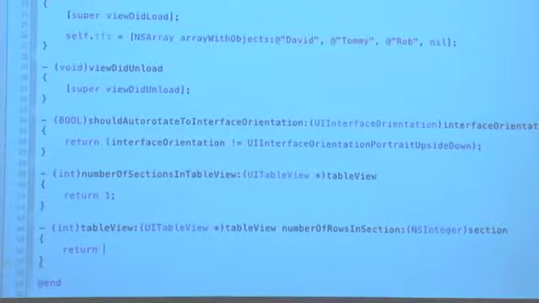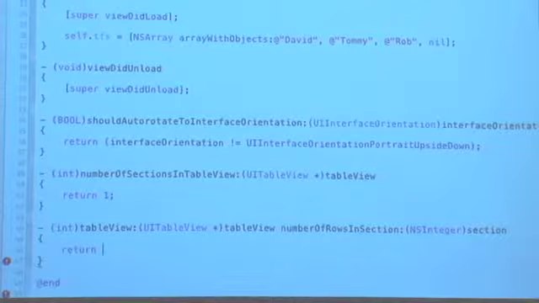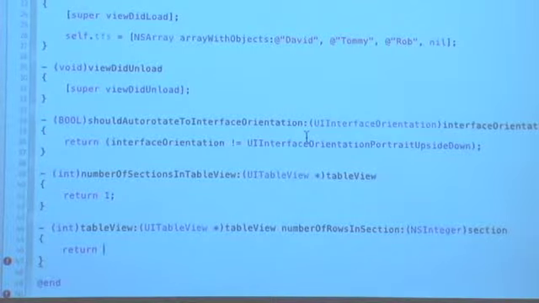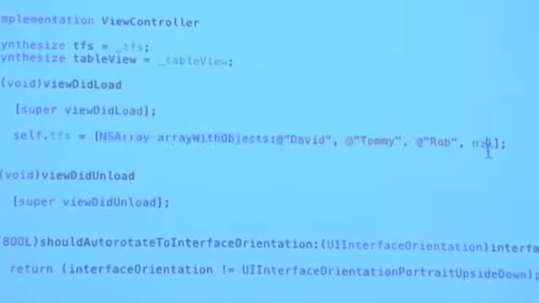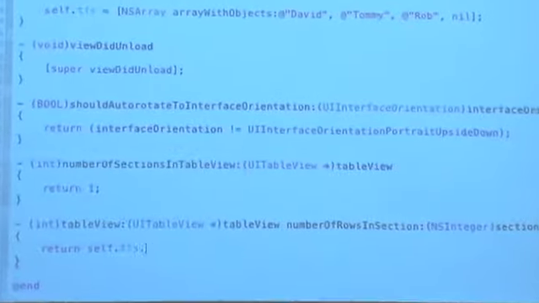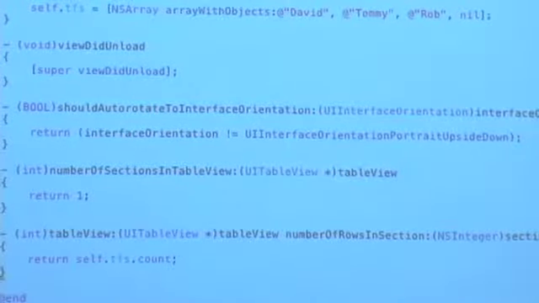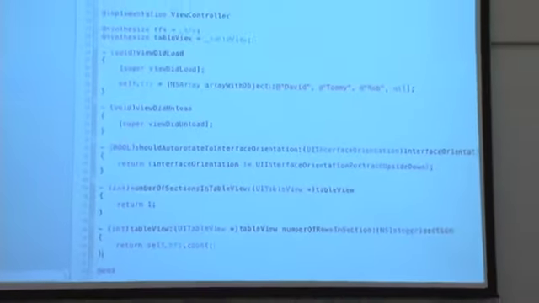And the answer to this question, how many rows do I have, I could just hard code in 3, but that's kind of a bad idea. So instead, I'm just going to say the number of rows is going to be the number of objects inside of this array, because each object has its own row. So I'm going to say self tfs count. And that's just going to be the length of the array.